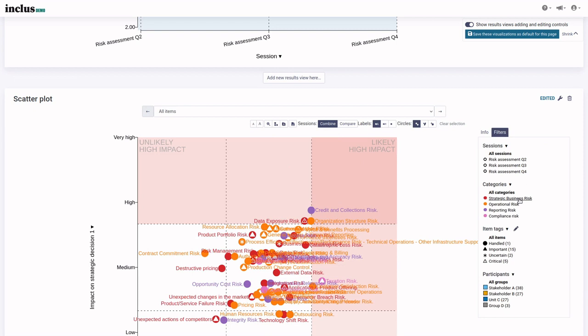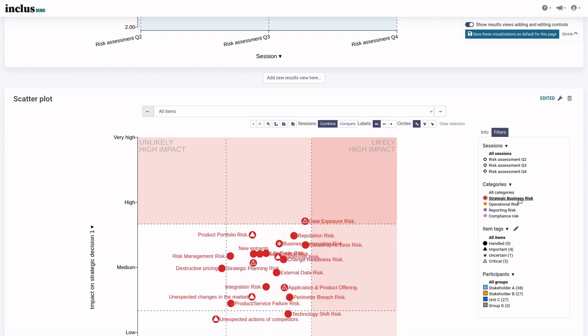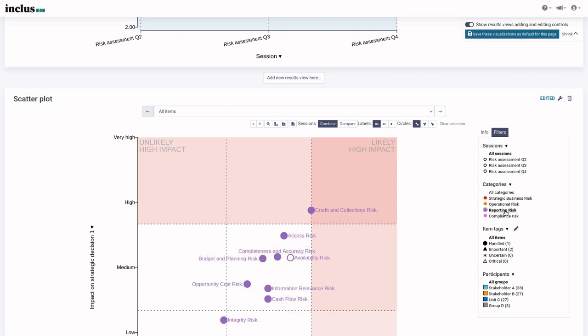To view results by item category, use the Categories section. Click to select one category only. Hold down the Shift key and click to select multiple categories to view results by. The Categories filter is not shown if there is only one category.